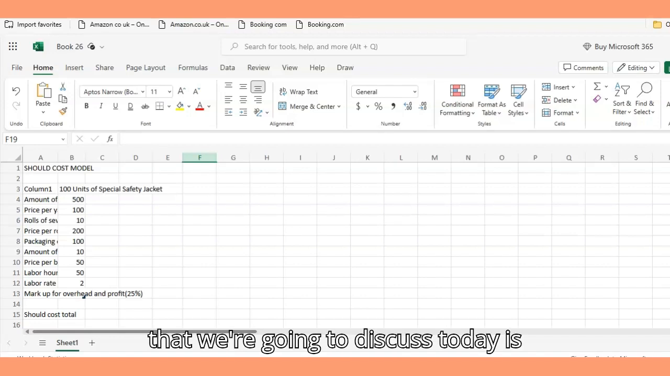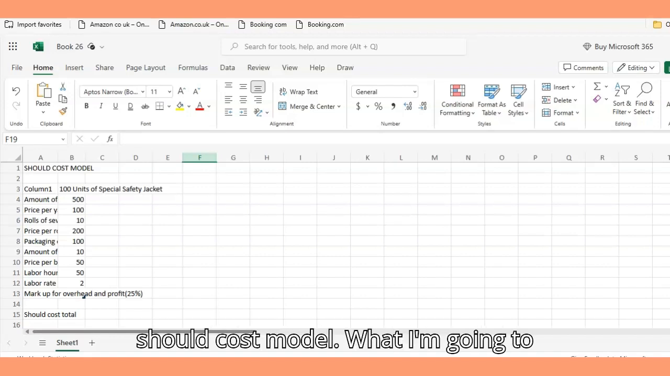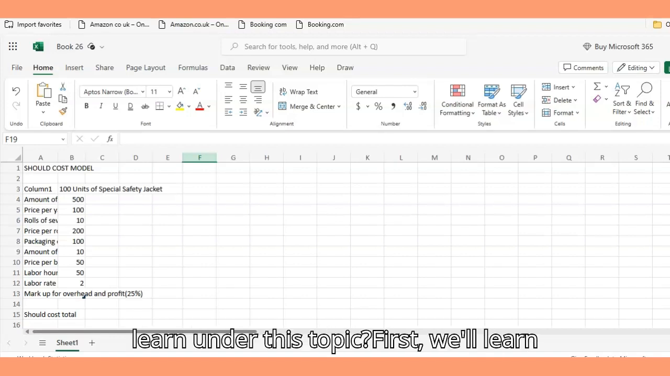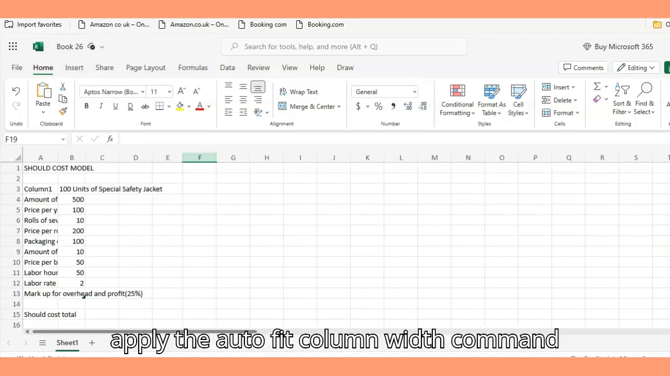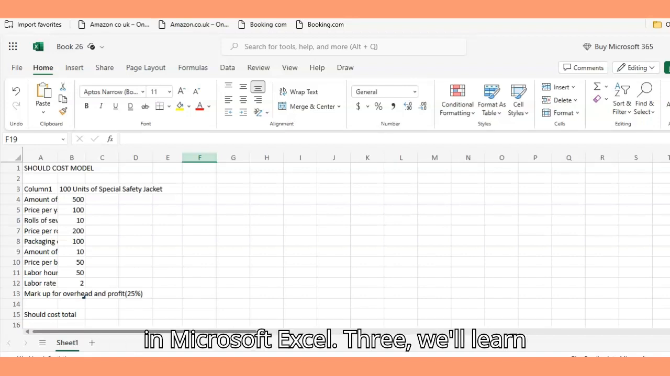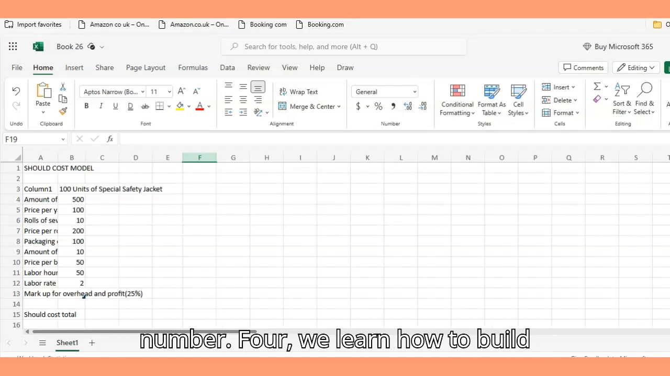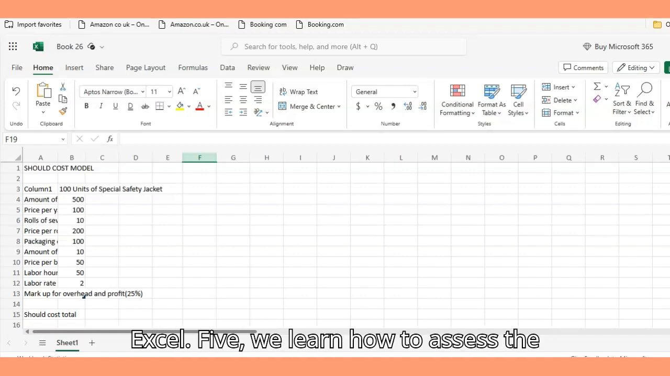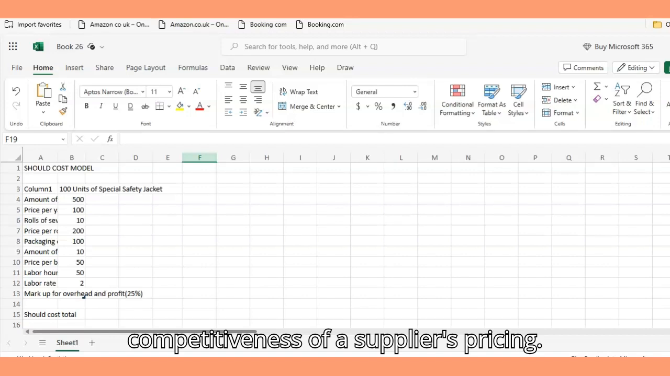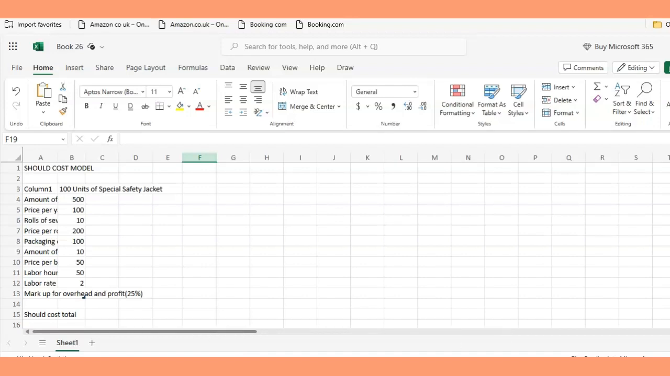The topic that we're going to discuss today is the should cost model: how to use Microsoft Excel to build a should cost model. What are we going to learn under this topic? First, we'll learn how to build a should cost model using Microsoft Excel. Second, we'll learn how to apply the auto-fit column width command in Microsoft Excel. Third, we'll learn how to apply the right number style to a number. Fourth, we'll learn how to build complex mathematical formulas in Microsoft Excel. Fifth, we'll learn how to assess the competitiveness of our suppliers' pricing. And finally, we'll learn the different uses of a should cost model.